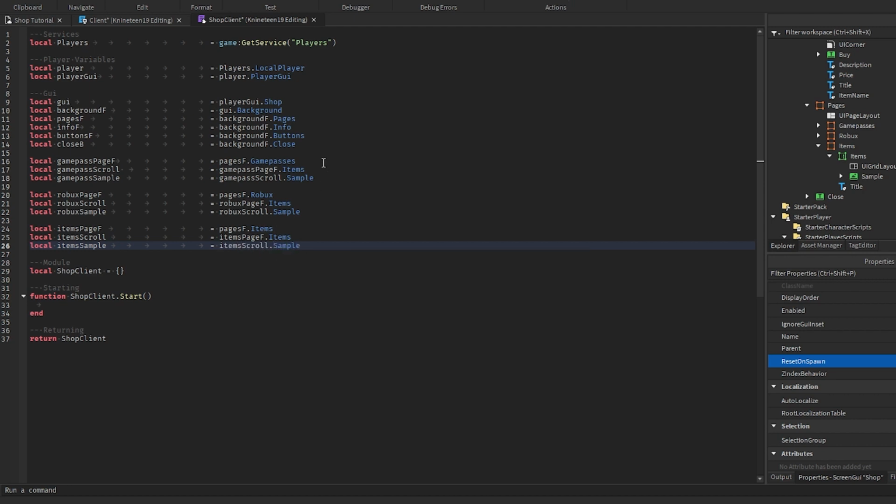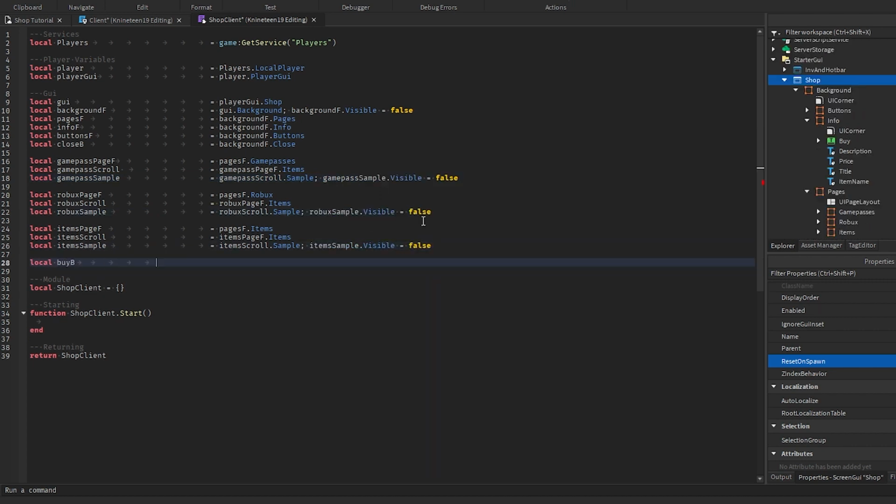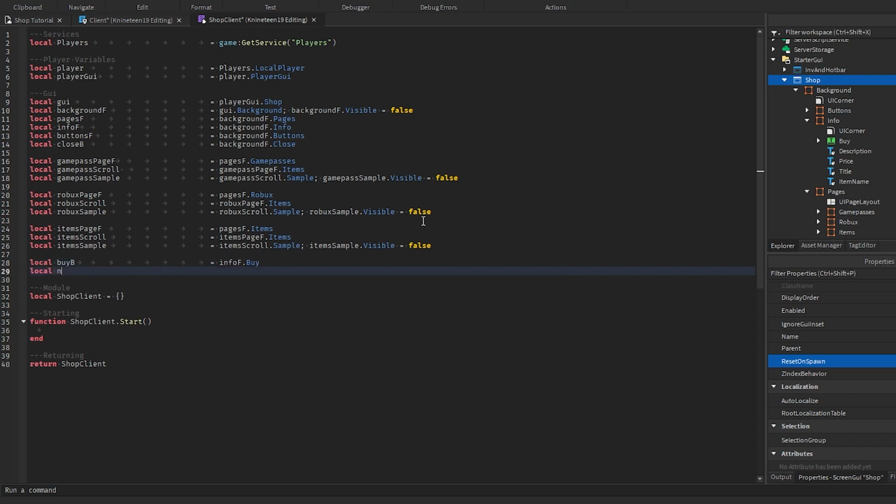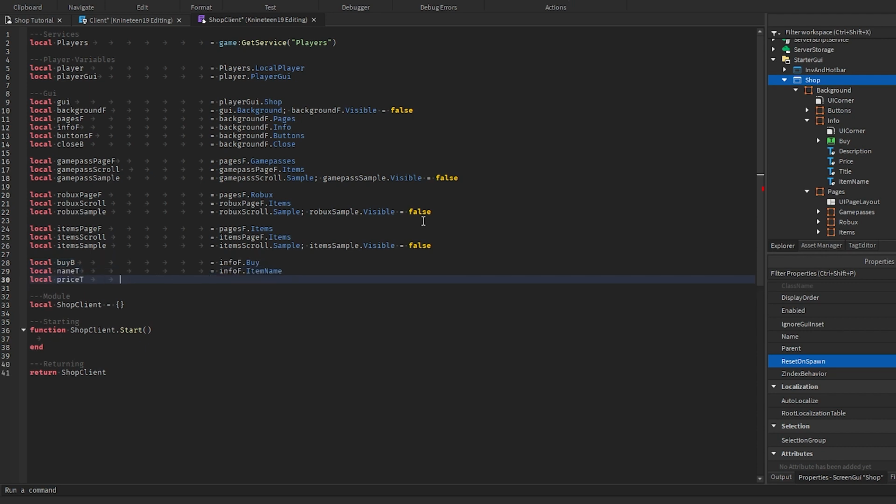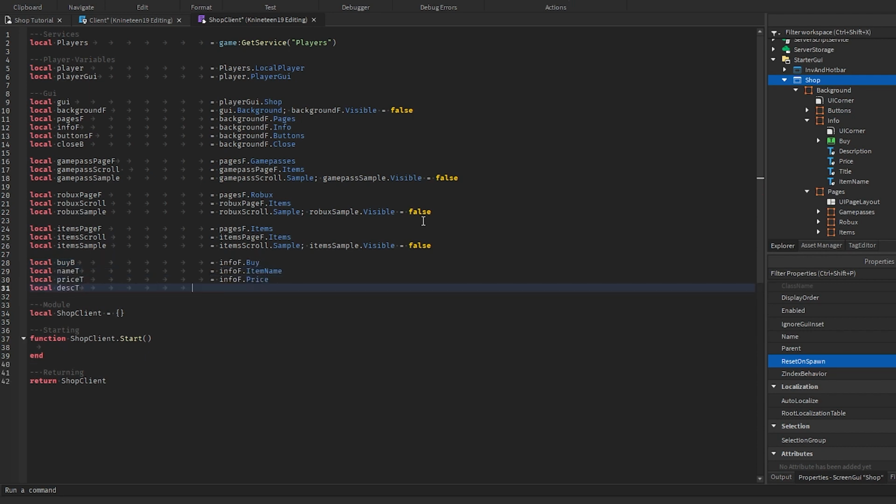Near the top of our list of GUI variables, we'll make sure to set the background frame to be invisible when the script runs in case it was open while you were adjusting the UI. We'll do the same for each sample frame in each of the shop pages. We'll create another variable for the buy button inside the info frame, as well as the item name text, the price text, and the description text. I then changed the order of these just for organizational purposes, but the order doesn't really matter.